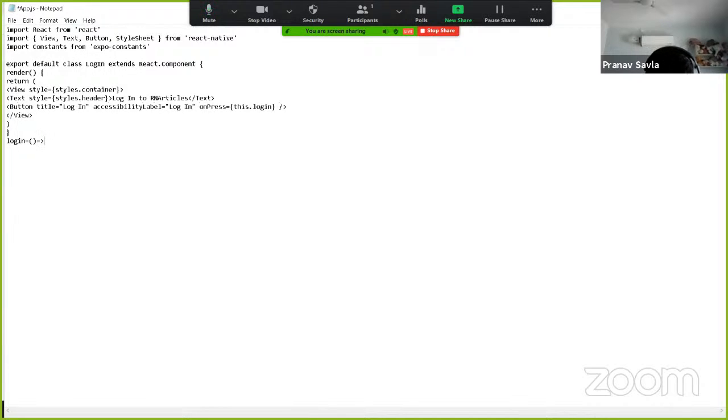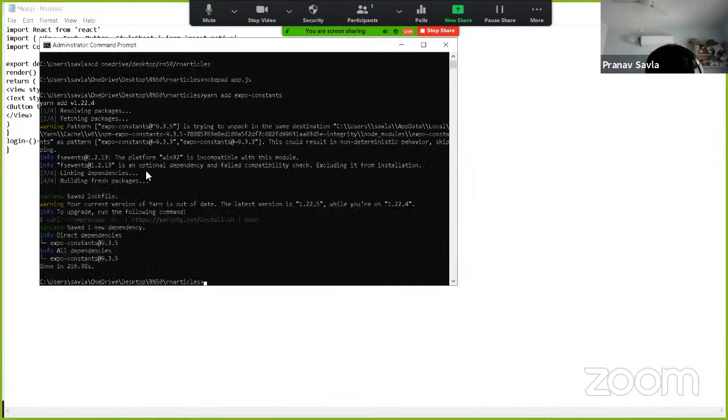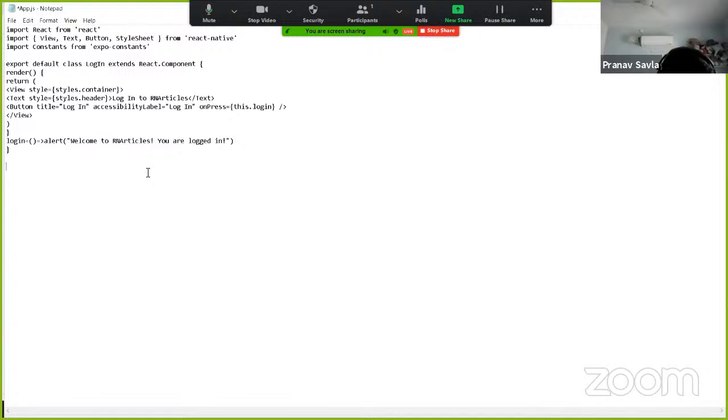And I can just say alert, Welcome to RN Articles. You are logged in. Alright, so now let's define our style sheet. So that's installed as well. I can just say const styles equals StyleSheet.create, and in here I'm gonna give a style called container.